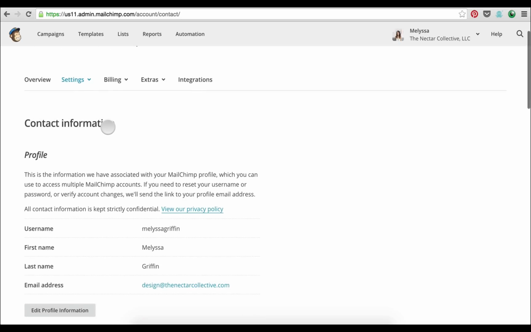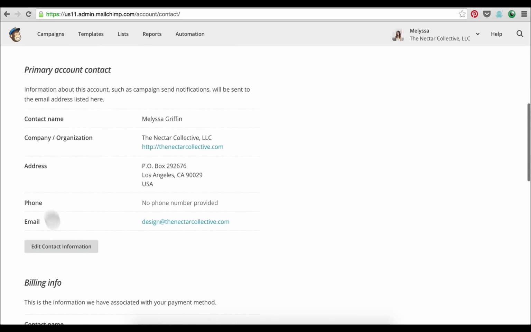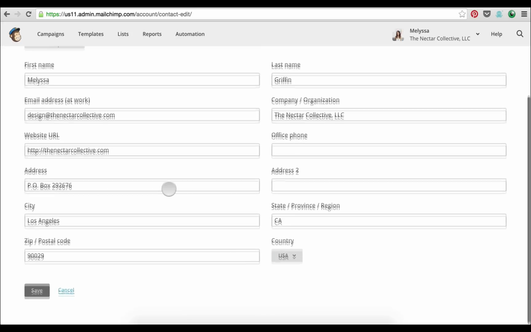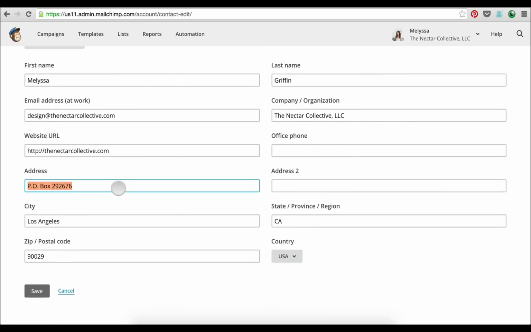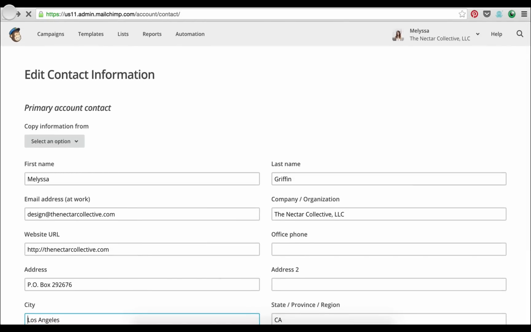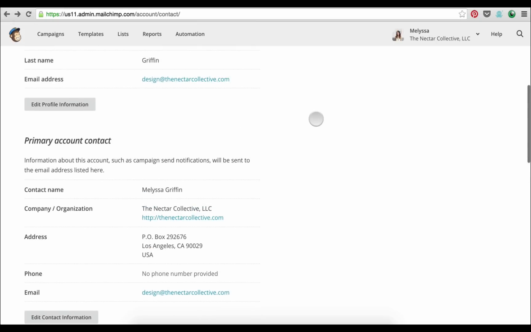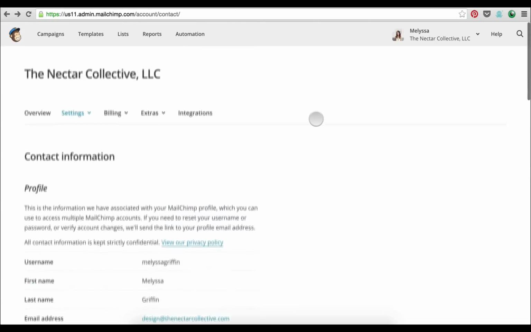All right. So contact information, scroll on down and you'll see your address right here. So for most people, this is probably going to be your home address. So if you sign up for a P.O. box, you can just click edit contact information and then just change your address to whatever the new address is. So that's pretty awesome. And definitely I, again, recommend signing up for a P.O. box or using a business address rather than your home address.